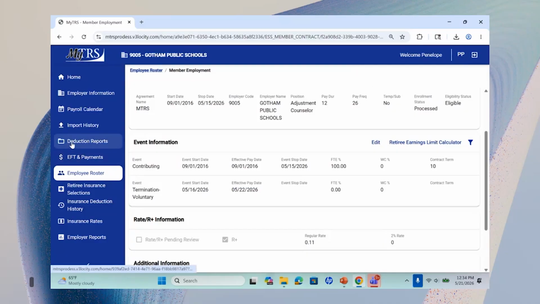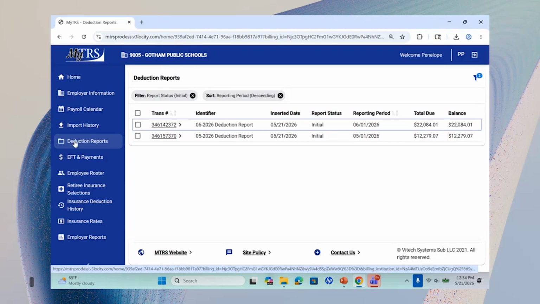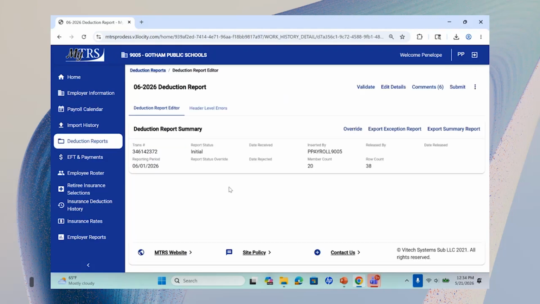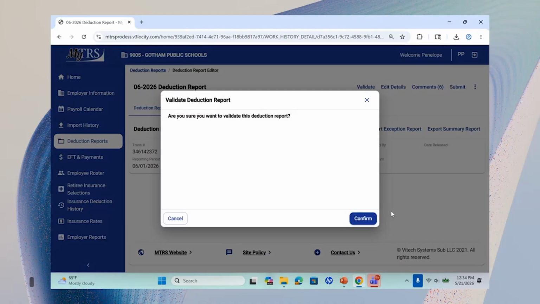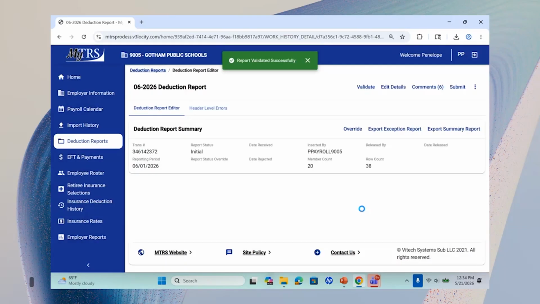So you're all set. We're going to go back now that we've terminated them to the deduction report. We're going to open June. Again, you must click validate. If we don't click validate before looking at this, it's not going to pull in his termination event we just looked at, and he will still show up as missing. We don't want that because it's not accurate.